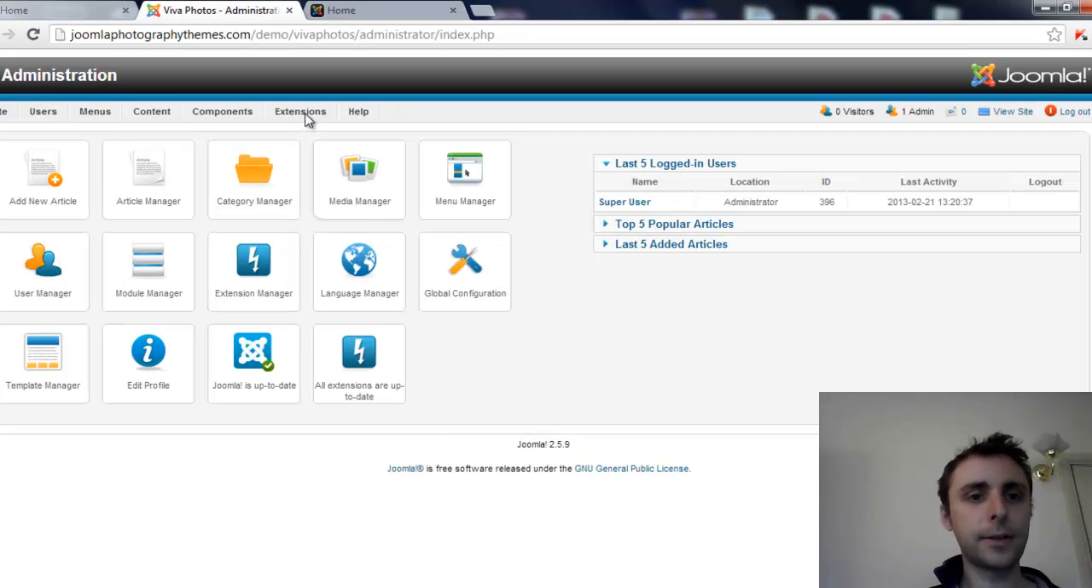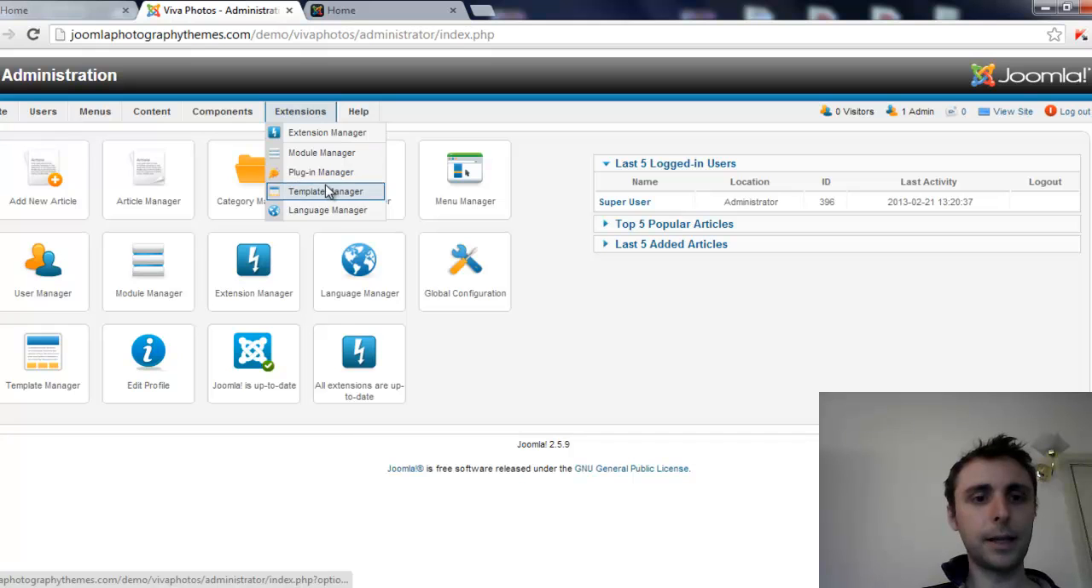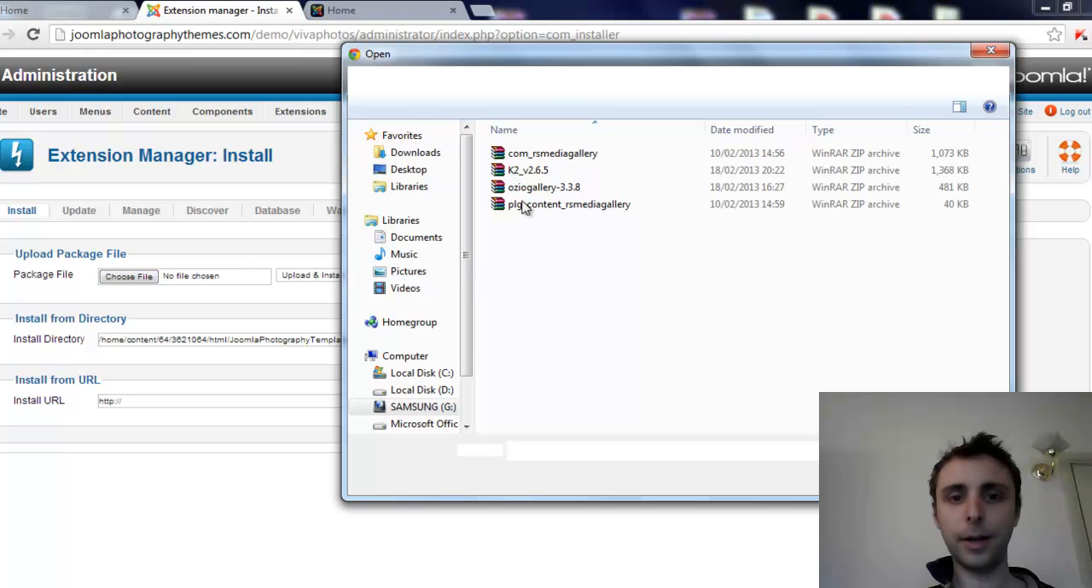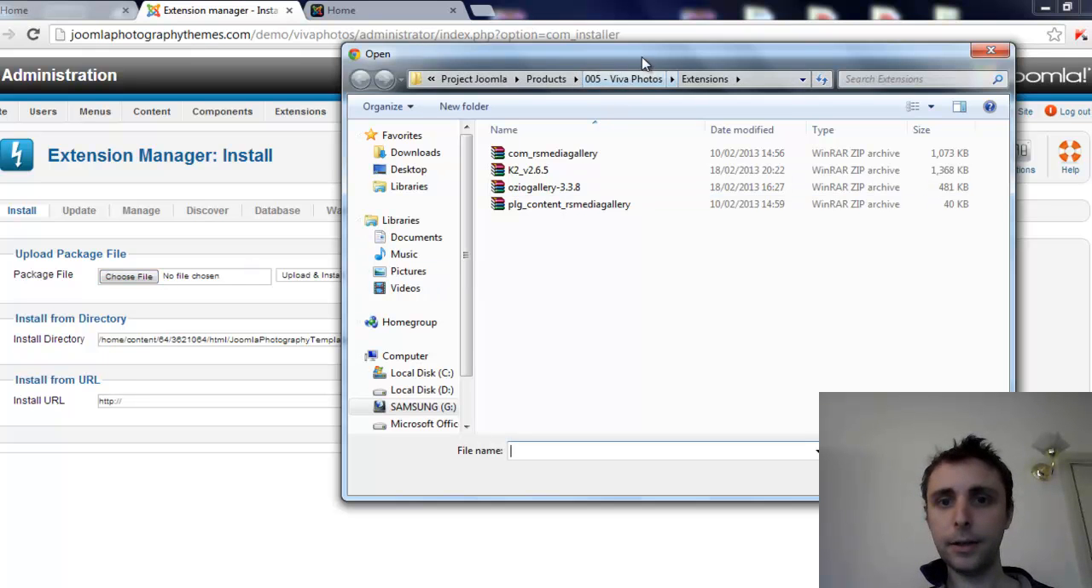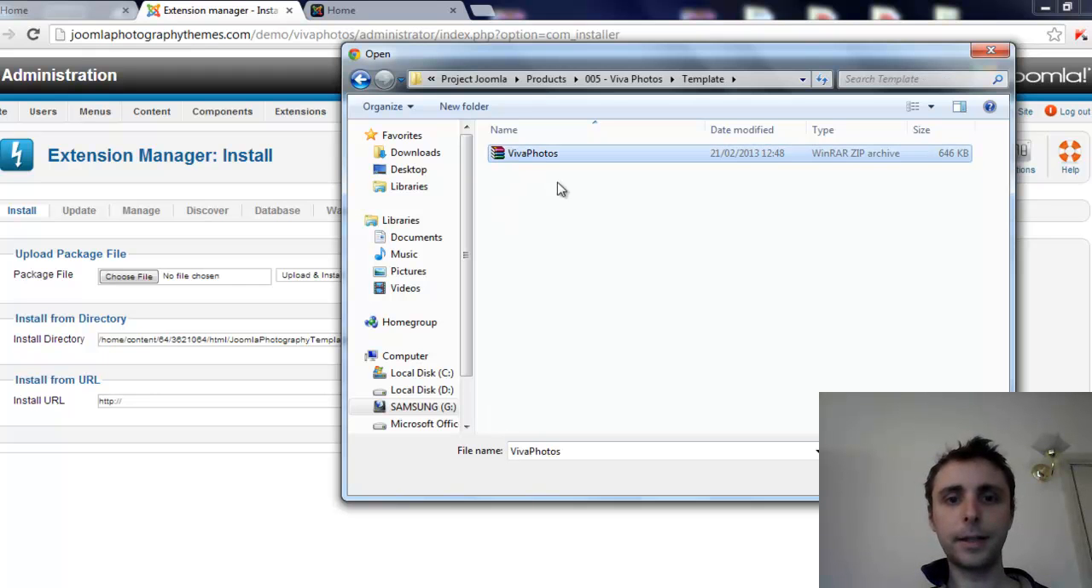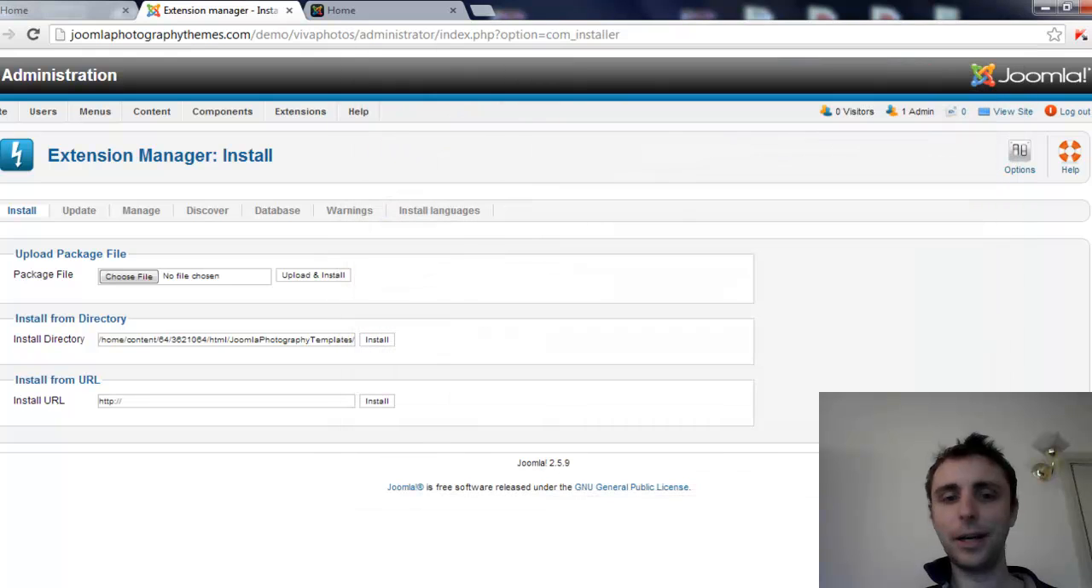Okay, so I'm just going to show you how to install the template. You just go to extensions, then you go to extension manager, this option here. And now we just click on the choose file button. Okay, so those extensions, I'll show you how to do those in the next video. So we just click on the template folder, we select the template, and now we just click on open, and now just click on the upload button. It's just uploading now.